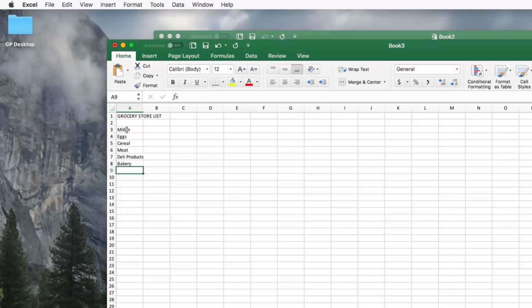So you just demonstrated you can type something in there, you hit enter, it'll go to the next one. You type in there, you hit enter, it'll go to the next one. Just like Microsoft Excel on a PC. But if you're completely new to this, that's how it works.